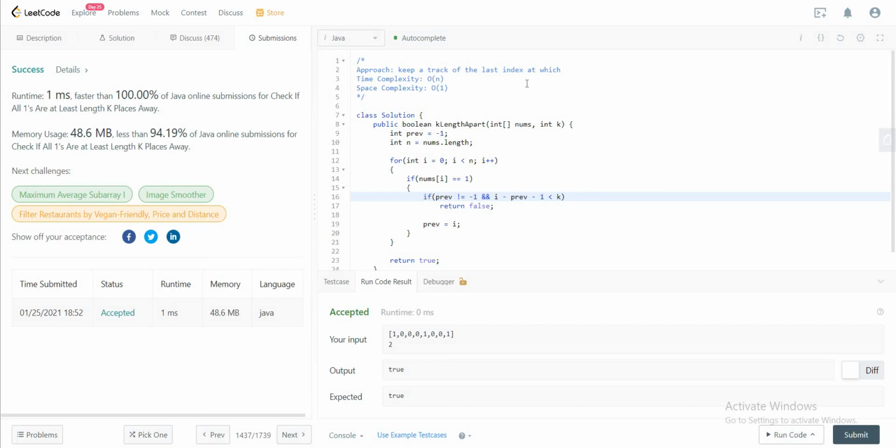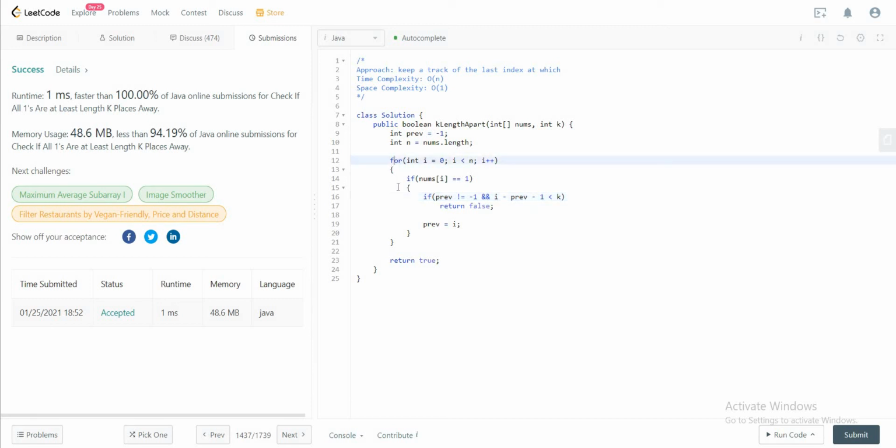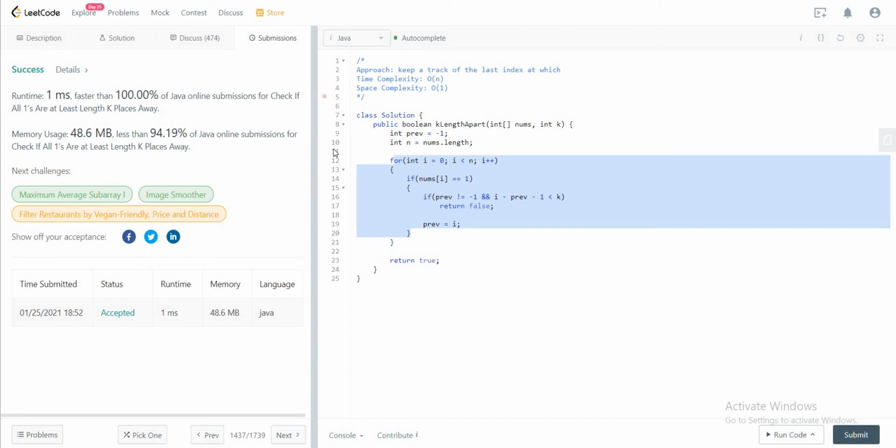Let's quickly talk about the time and space complexity. The time complexity of the entire solution is O(n), where n is the size of nums, since we're iterating through the entire array in the for loop. And the space complexity is O(1), since we're not really using any additional data structures to store anything.